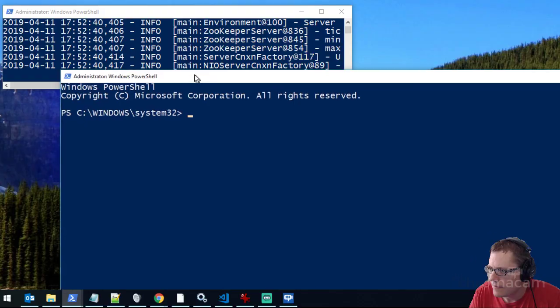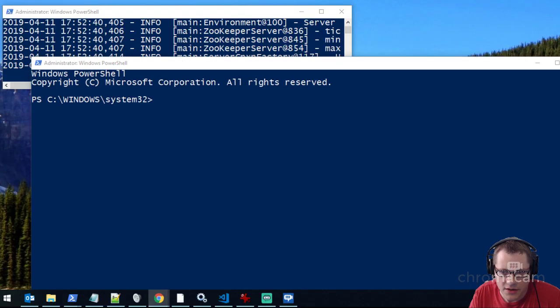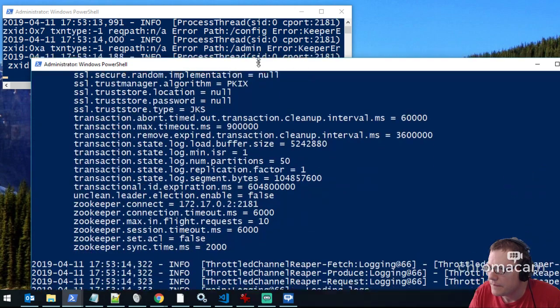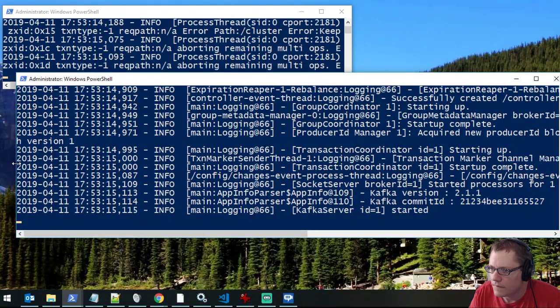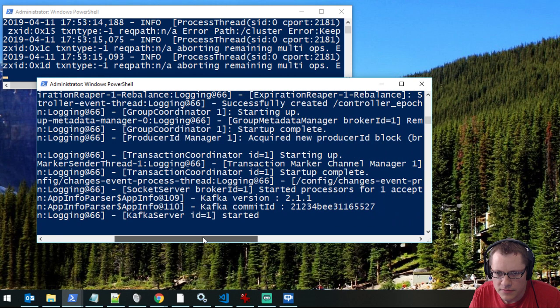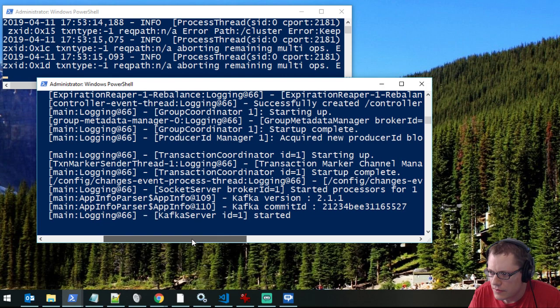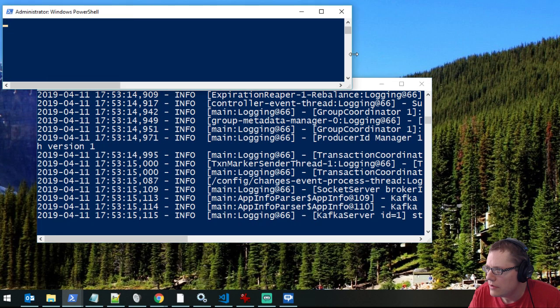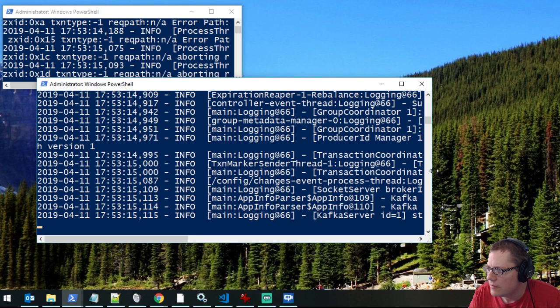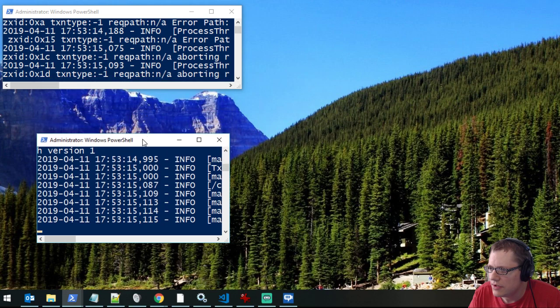Open up another one. This is going to be the Kafka one. So it's going to link to Zookeeper. Okay, and the important thing to see at the end of this is that it's going to say Kafka server 1 started. Okay, looks like that's good. It'll be nice if I could label these somehow. I suppose that's what Kubernetes is for.